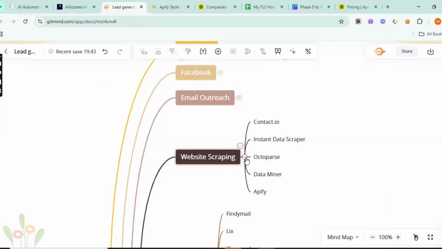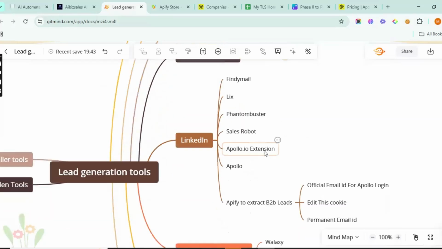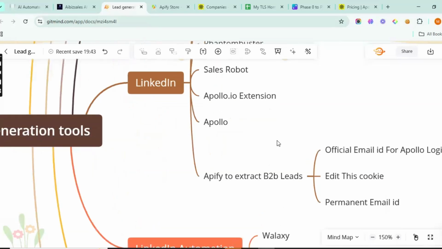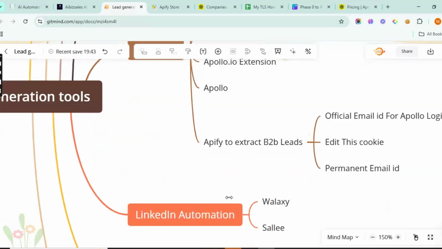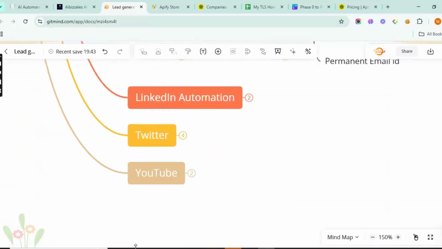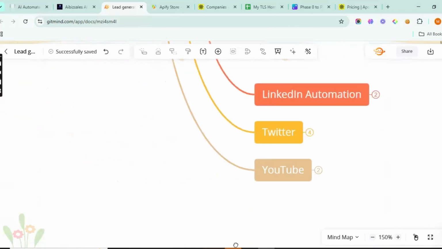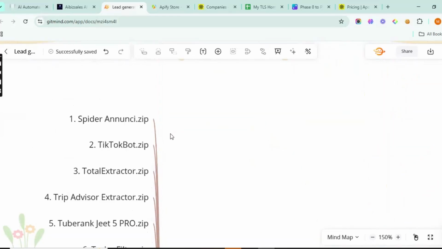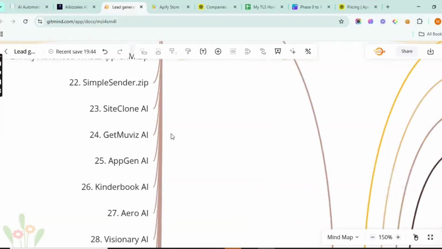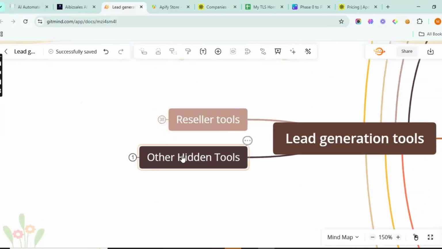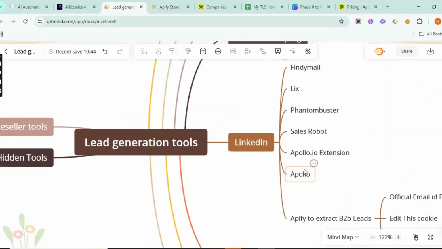Web scraping, contact.io, all these things, LinkedIn. Today we are going to discuss how you use these LinkedIn B2B leads with Apify. There is LinkedIn automation, Twitter also, YouTube also, but we cannot cover all these things here. I will tell you at the end where you will get all of these, and also how you can get access to reseller tools: different zip files you can install on your computer, and software sites where you can utilize these tools. There are hidden tools also. I will discuss at the end how you get access to all these things.